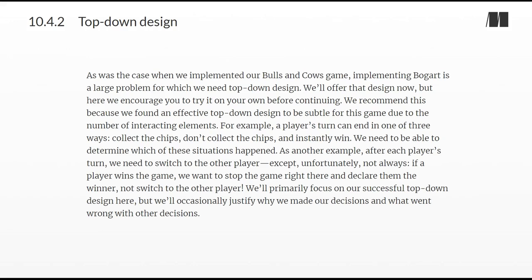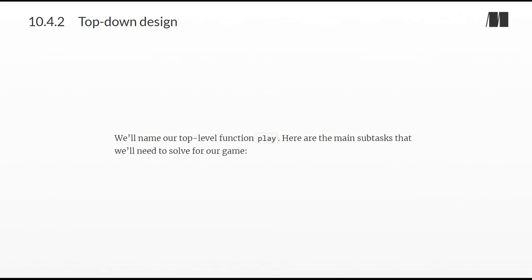We need to be able to determine which of these situations happened. As another example, after each player's turn, we need to switch to the other player. Except, unfortunately, not always. If a player wins the game, we want to stop the game right there and declare them the winner, not switch to the other player. We'll primarily focus on our successful top-down design here, but we'll occasionally justify why we made our decisions and what went wrong with other decisions. We'll name our top-level function play. Here are the main subtasks that we'll need to solve for our game.